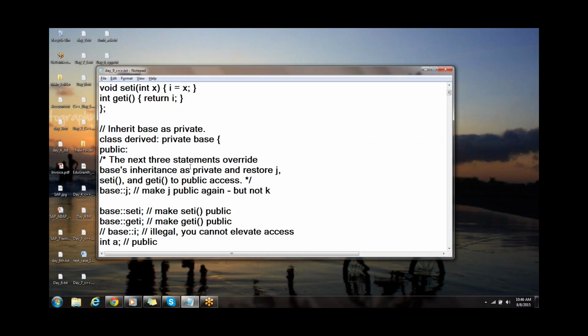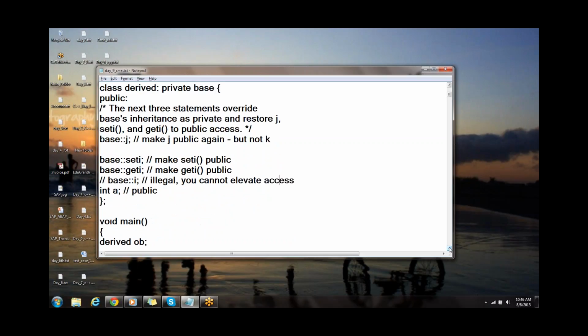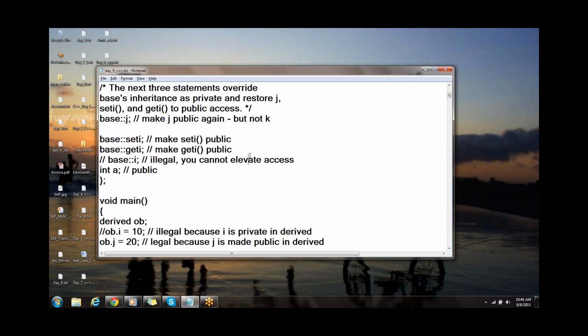Any confusion over here? No confusion. You should try this out in a test program. It will take hardly 1 or 2 minutes to create. This is an important concept. They can ask it in an interview.